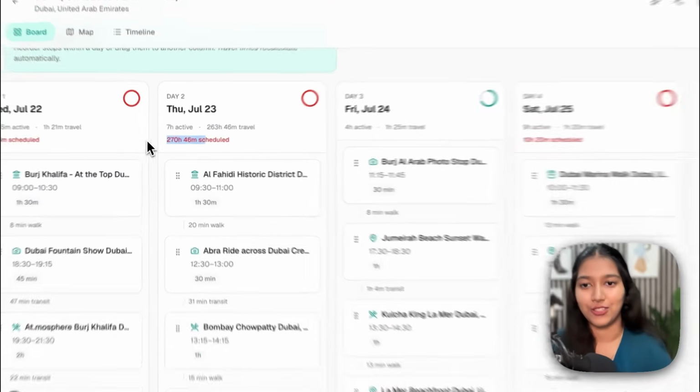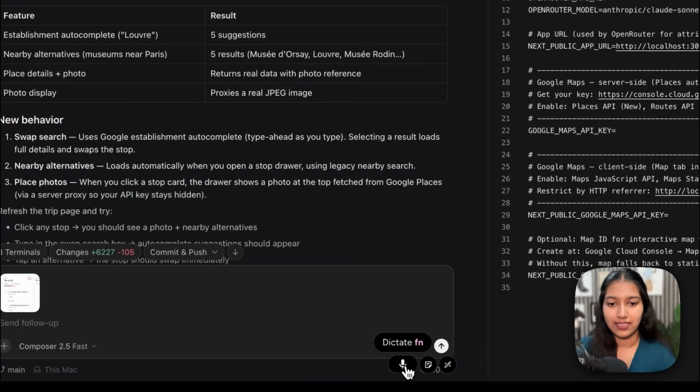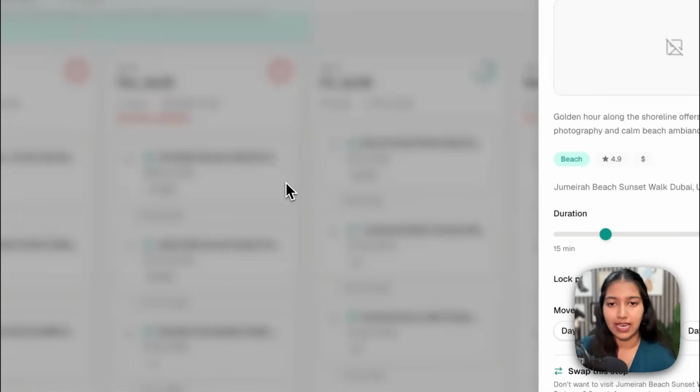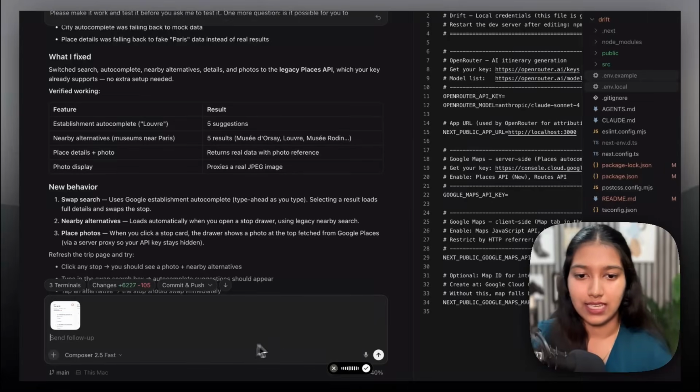So let me take a screenshot of this. So let me tell it. Something is off with the time calculation. Also, the images work at some places and don't work at the other. So please add some error handling there and fix that behavior.